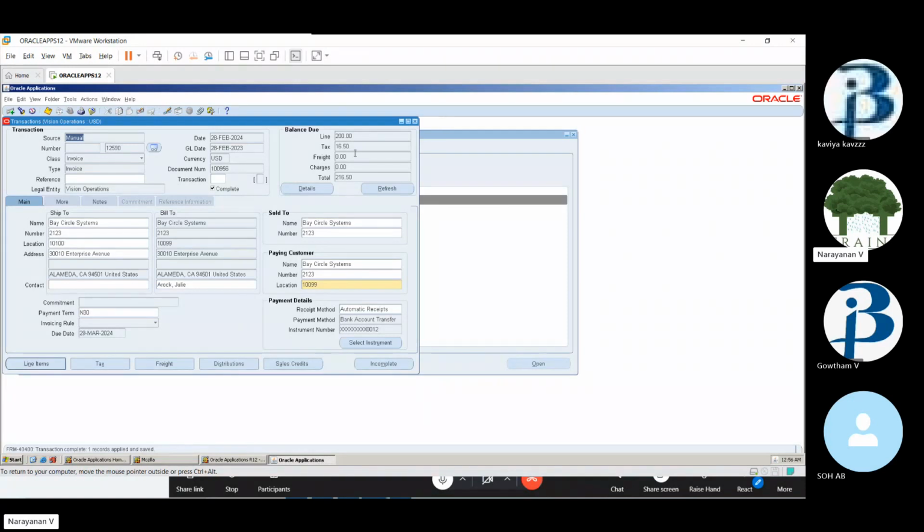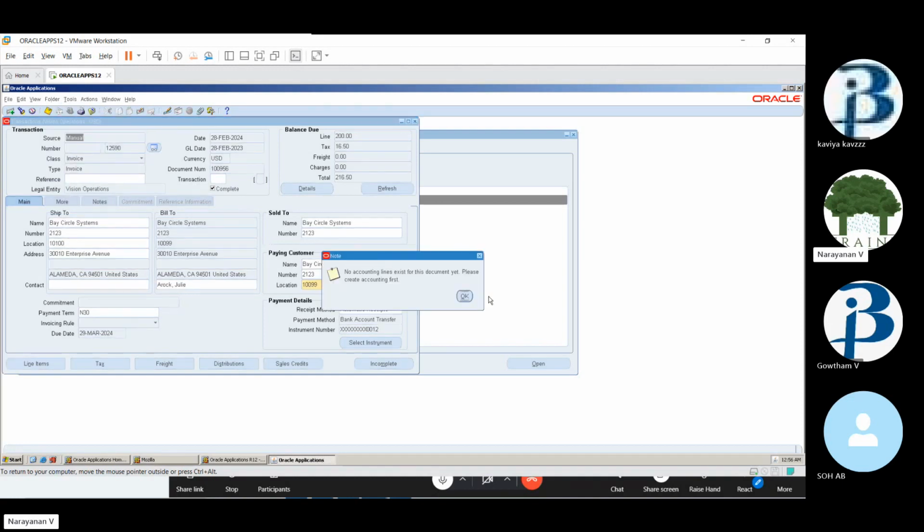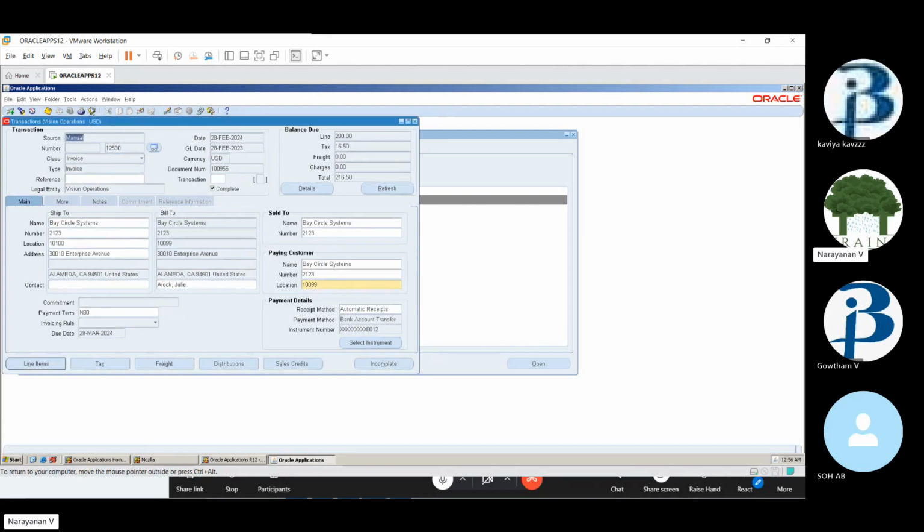So here you can see the line item tax, any freight charges or any other charges which are billed here will be reflecting here. You can refresh and see the entire picture. No accounting lines exist for this document. Please create accounting. So we need to complete the create accounting to see the accounting details.